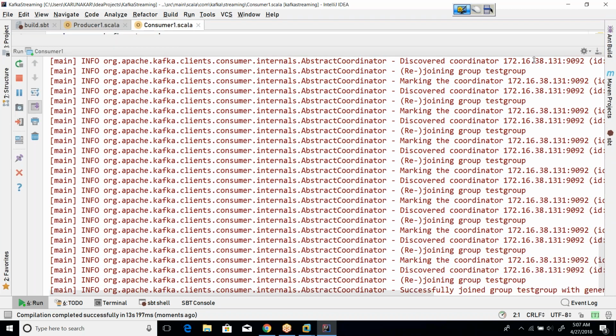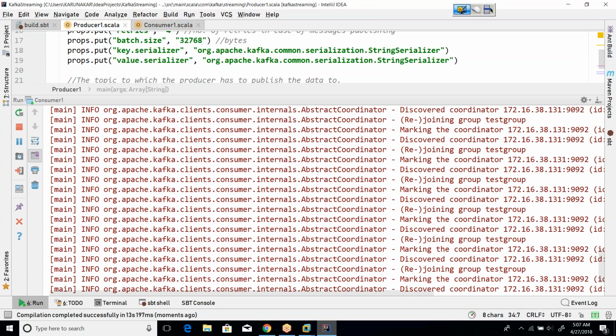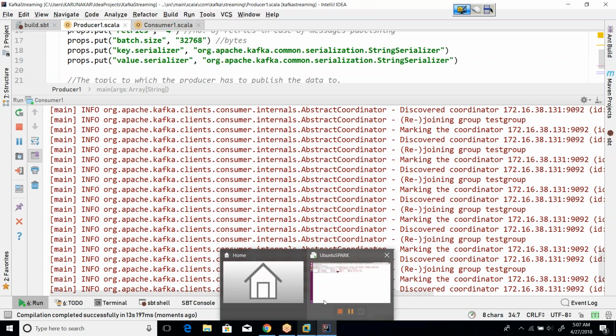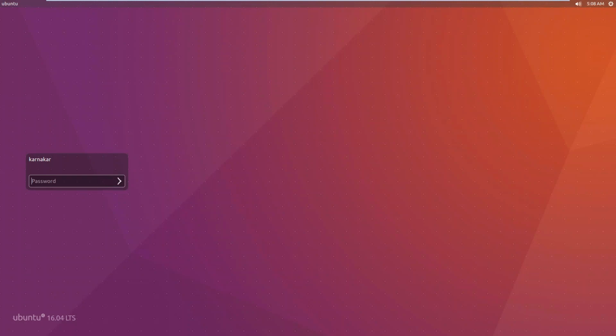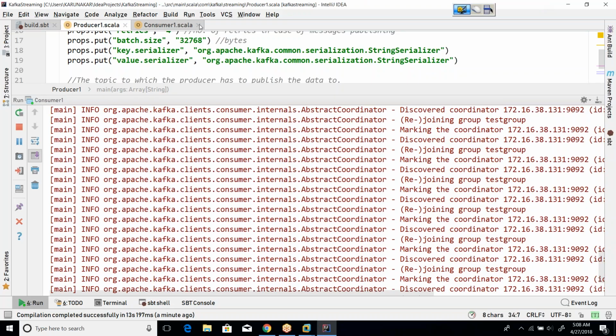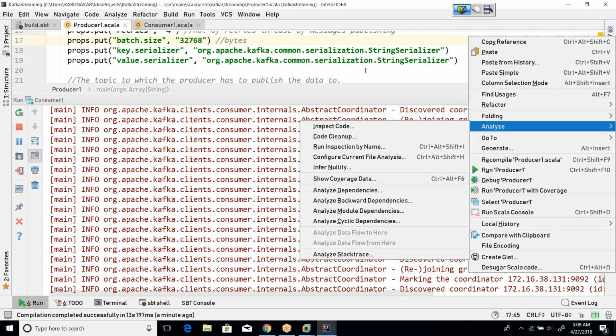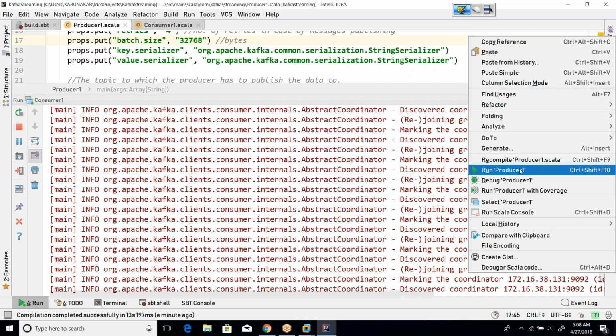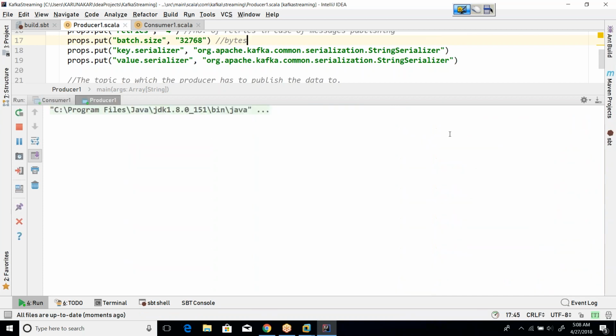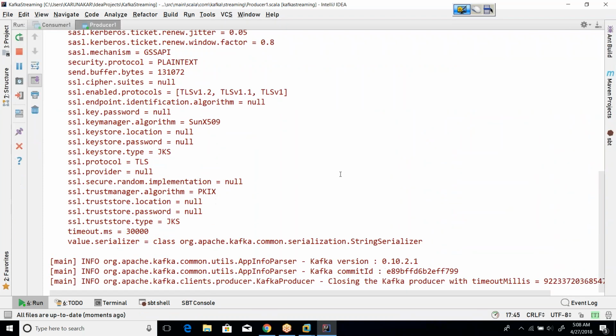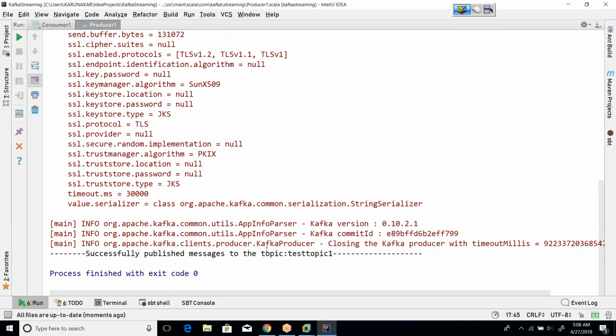So let me run producer. Here in VMware we are running the services, but we are running producer and consumer out of that cluster, on a separate node. Okay, so let me run producer now. I'm in the producer program here, I'm running producer. Producer has said it successfully wrote the messages.